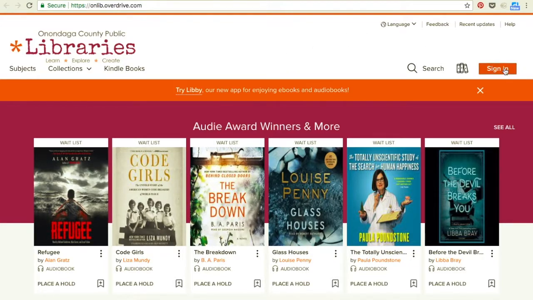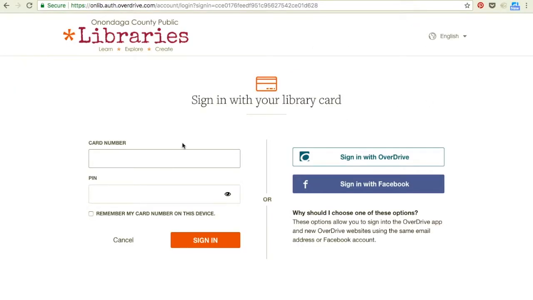Next, you'll click Sign In. You'll type in your library card number, followed by your PIN. If you're using a public computer or share a computer with anyone else, you'll just click Sign In.